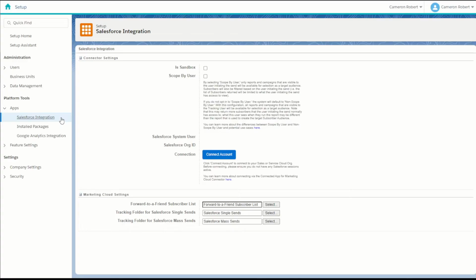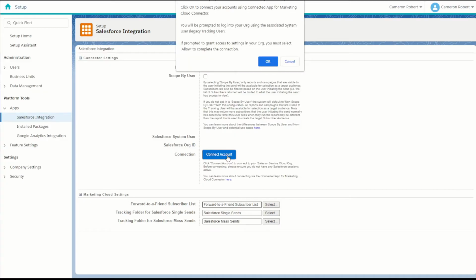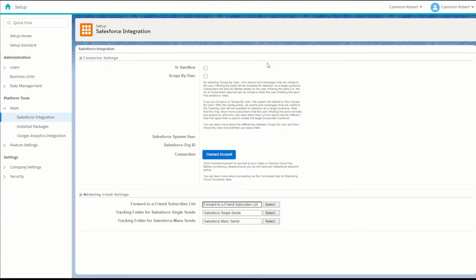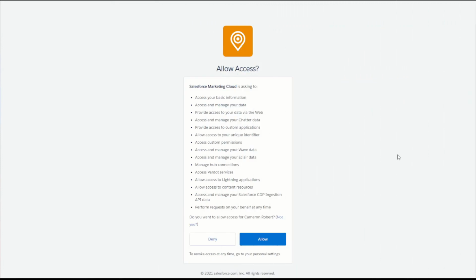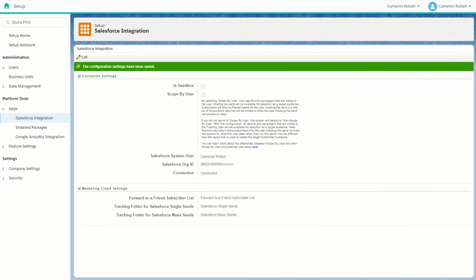Firstly, we need to ensure that we are not connected to any other Salesforce CRM sessions. Once you're ready, we need to ensure that the Scope by User is not selected, and then we can click the Connect Account button. You're then taken to a login page where you can log into your Salesforce CRM instance, and then you'll see an Allow Access page. Clicking Allow here will grant access for the Marketing Cloud API user to the Salesforce CRM org, establishing the connection. Once the page refreshes, you should see the green success bar at the top of your screen, and your org details will display in the connector as well.